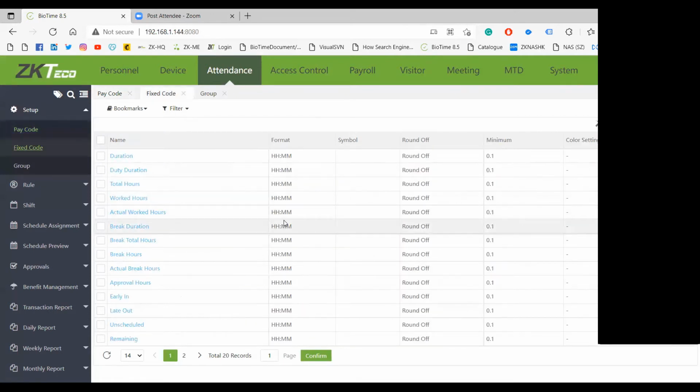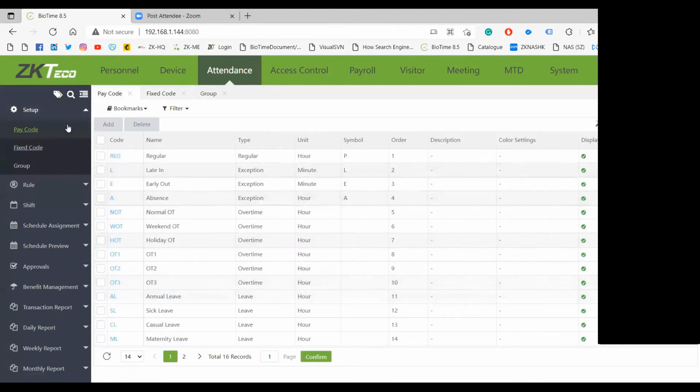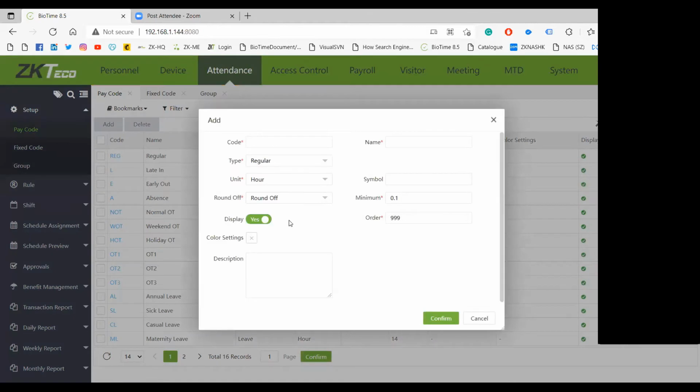Apart from this, we have fixed pay code. Fixed pay code means duration, duty duration, like total hours spent by the employee in a day, worked hours, and all this. You can see, these are the fixed codes. So fixed codes come from the software directly, and pay code is also a default one. If you want, you can add new.